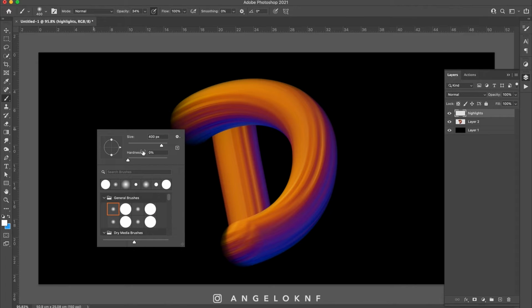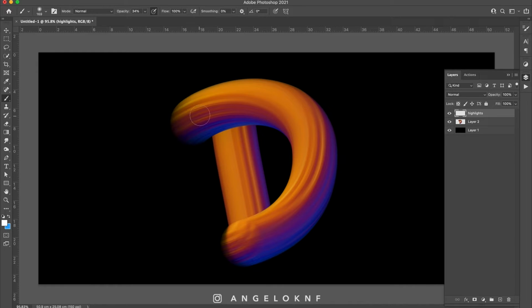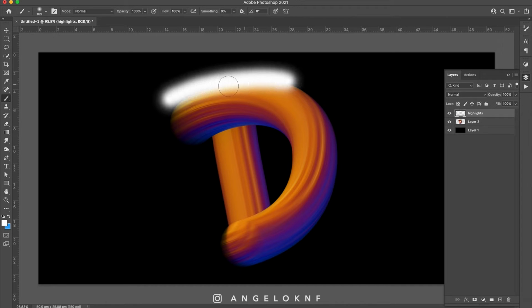So I right click. I have a smooth brush here. Maybe decrease the size a bit. I need to add some white color here on this side of the letter, like there is a light coming from the top. So I draw with a brush, but the result is not how I wanted. So what I need is just to make the Highlights layer a clipping mask to the letter.